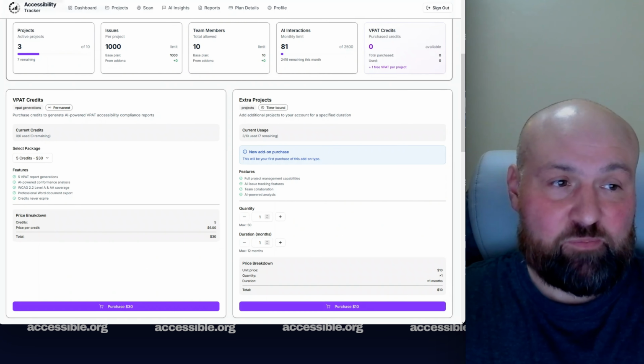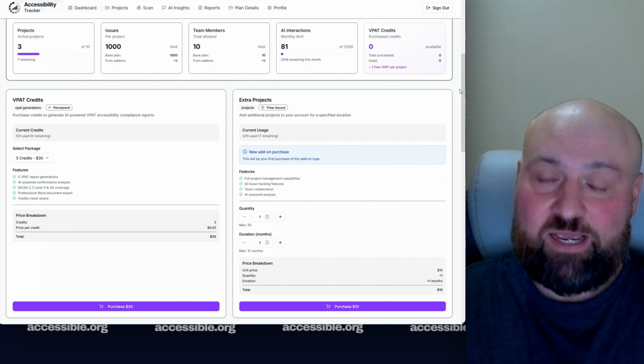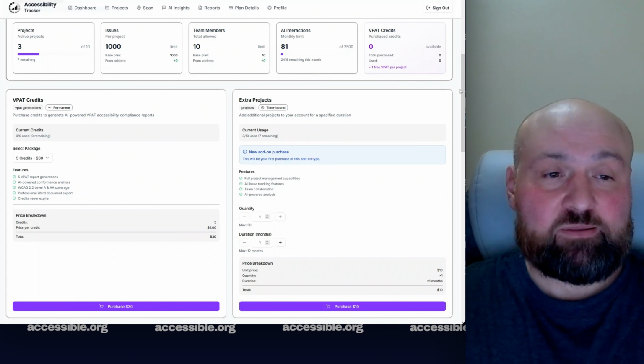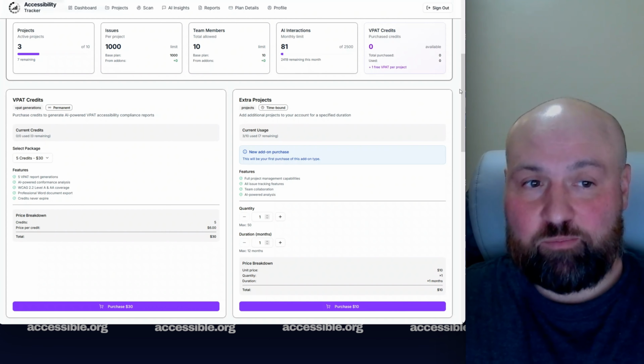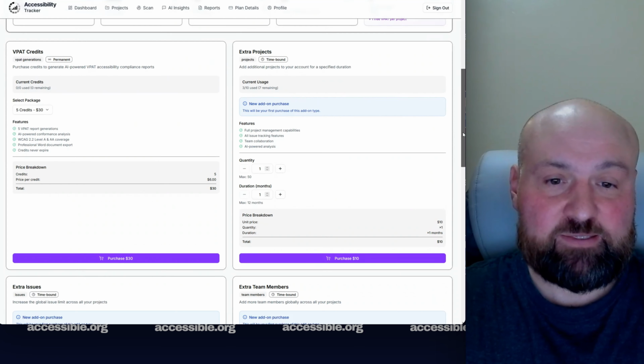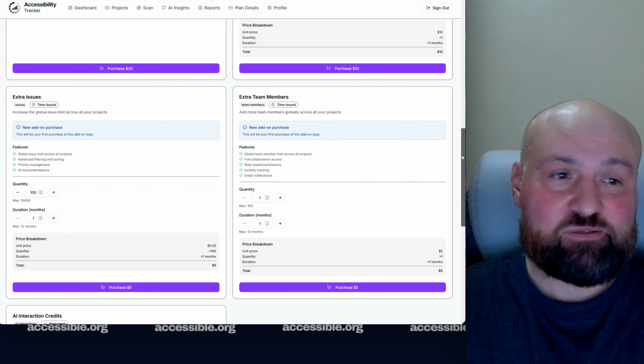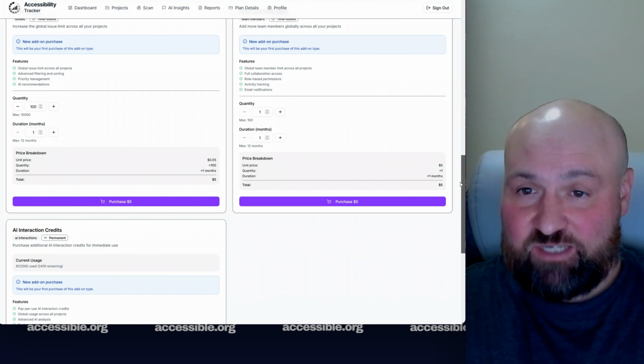So you can add additional VPAT credits, you can add additional projects. Remember that we have a project associated with each audit. Let's say you have more audits that you want to include in your plan. You can just add on extra projects. You can add on extra issues, extra team members. We have AI interaction credits that you can add on.